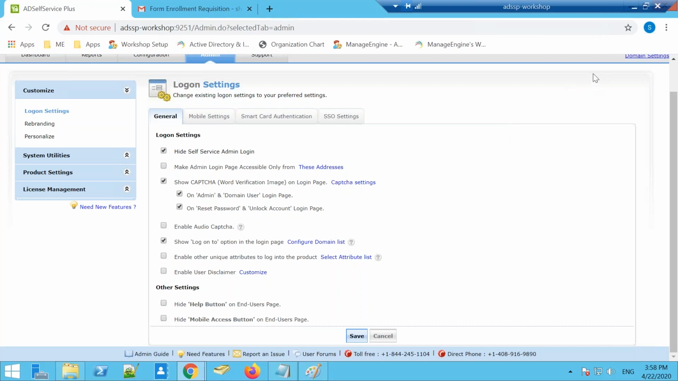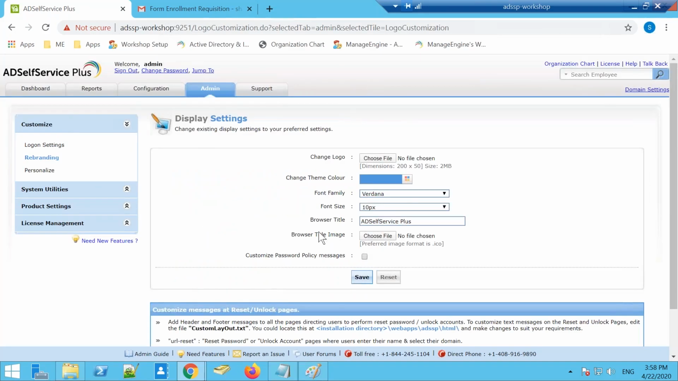You can also choose to customize that page. Let me click on rebranding to make it look like an application that belongs to your organization. Pick the color that you like, pick the font, the title, the images. You can customize messages as well. But we do not give you a provision, at least at the moment, to have different sites for different departments.